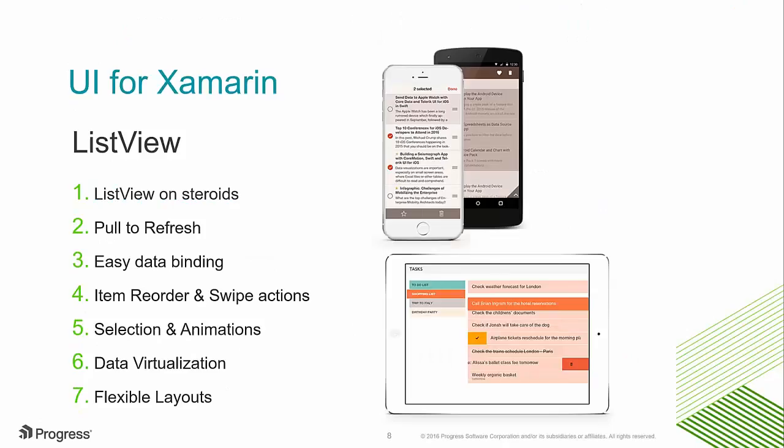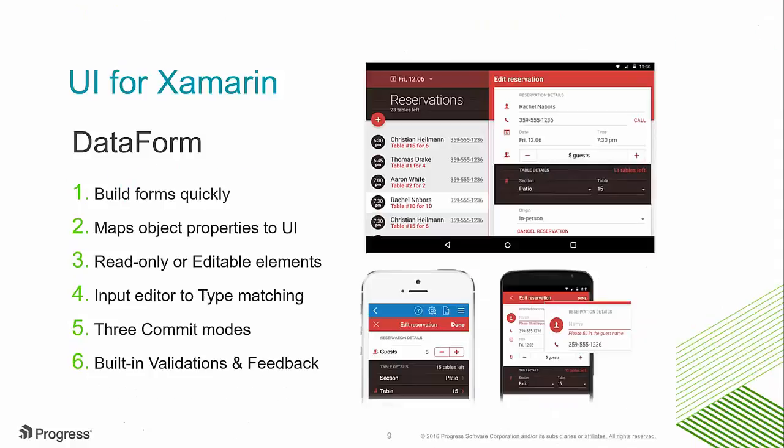We also have the list view, which we call list view on steroids: pull to refresh, easy data binding, item reorder and swipe actions, selection animation, data virtualization, flexible layout. We use the UITableView on iOS, and we use the RecyclerView on Android, so you don't have to worry about that. You just use our list view, and we make sure that we use the appropriate things on the appropriate platform.